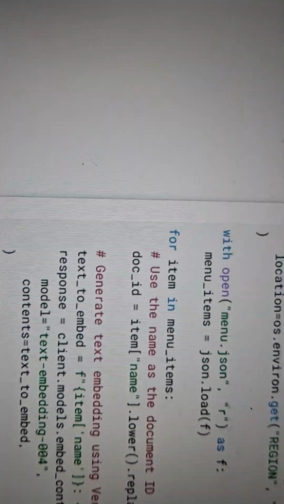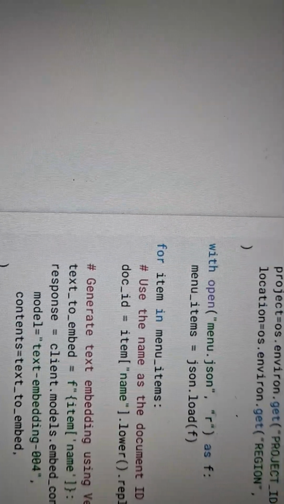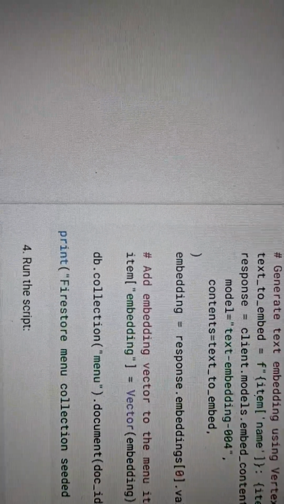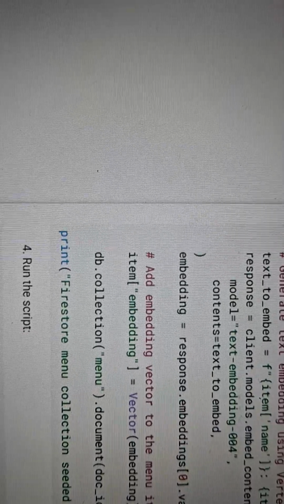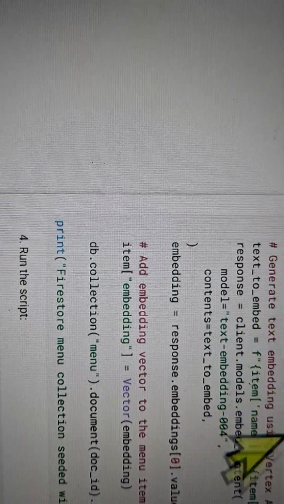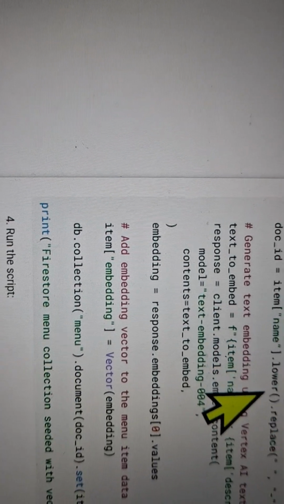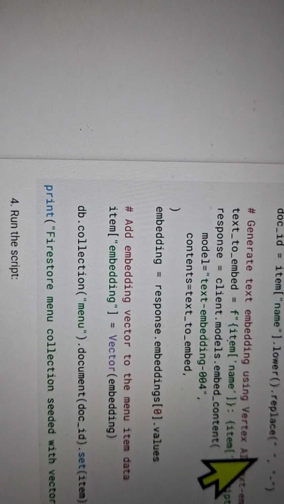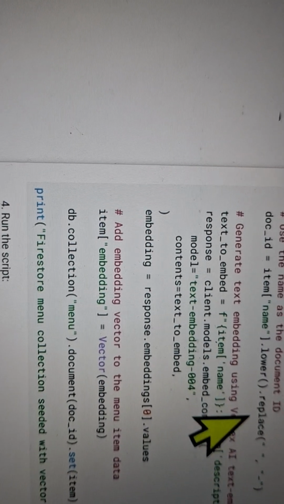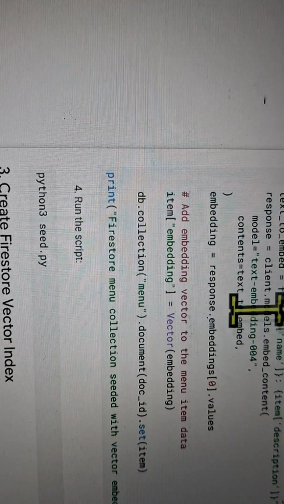Location, it will again read it from the environment variables, like os.environ.get. Region, and you are mentioning it as us-central1 over here. With open menu.json as f, menu_items = json.load(f). For each item in menu items, use the name as the document ID. The document ID is the item name, so I'm just using the lower function and replacing all the spaces with a hyphen. Okay, so I'm lowering it down. The name, I'm converting it to lowercase.